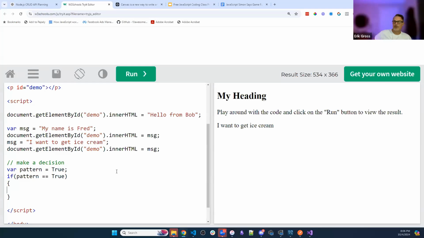Now, this is the principle. And if you grasp this principle, your ability to read JavaScript code and understand what's going on goes through the roof. We can put instructions inside these curly brackets, and those instructions are only going to happen if the value of the variable pattern is equal to true. If the value of the variable pattern is false, we are not going to do the instructions inside these curly brackets.